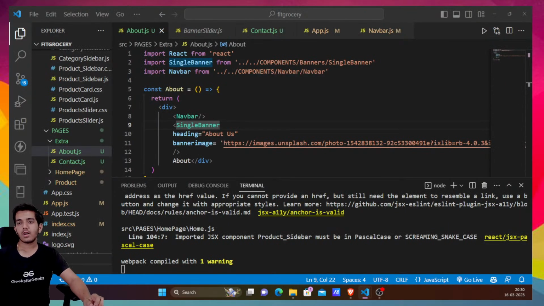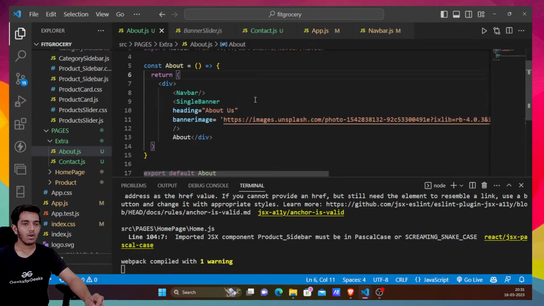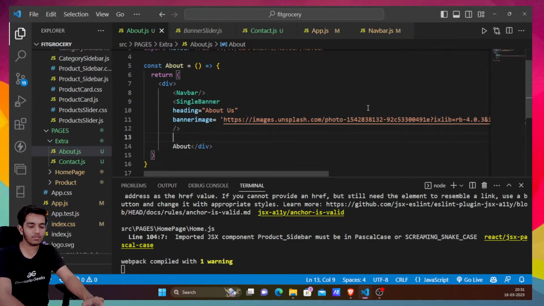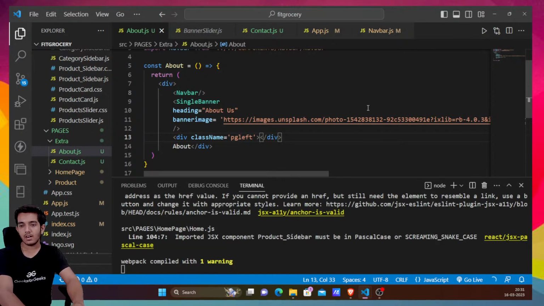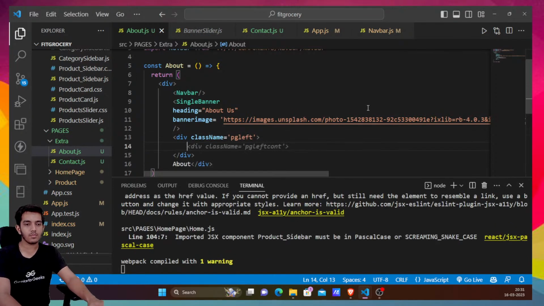In the about us section, what else do we need is a component named PG left, paragraph left. So I'll just give it a class name of PG left, paragraph left. And paragraph left must be having some image.